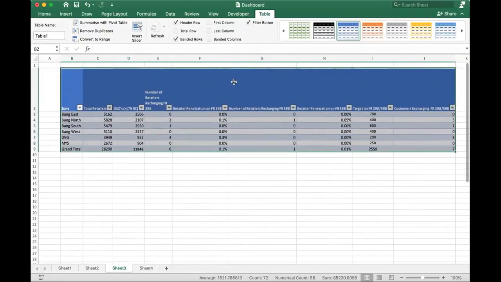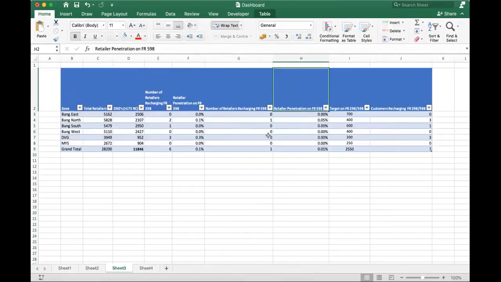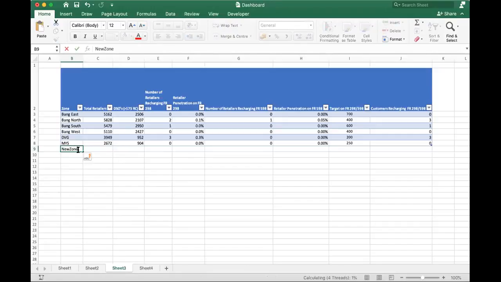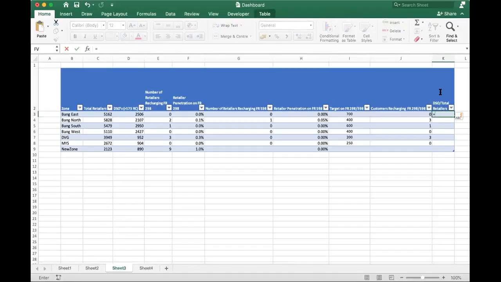Now, what are the advantages of having an Excel table? When you have an Excel table, one is it does auto formatting, which you can see. If I add a new row here, for example, a new zone, it will automatically put it in that format. What it also does is, for example, if I add a new column, which is say DSO divided by total retailers, it adds the column also on its own.